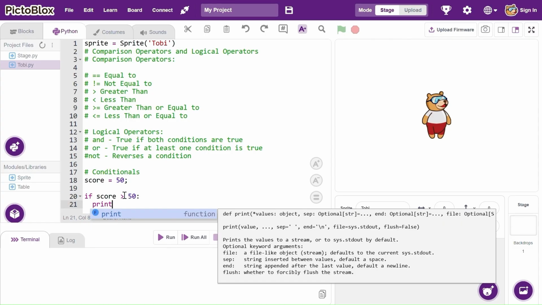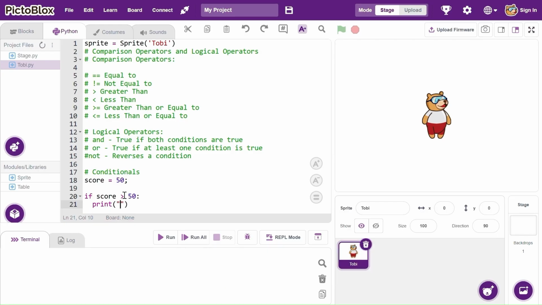Let's print, let's say something like congratulations, you passed. Now let's run this to see if it's true. So you see, when I run it, we get nothing because score is equals to 50. It's not greater than 50. But let's change this to 60 and run it. Then we get congratulations, you passed on the terminal.